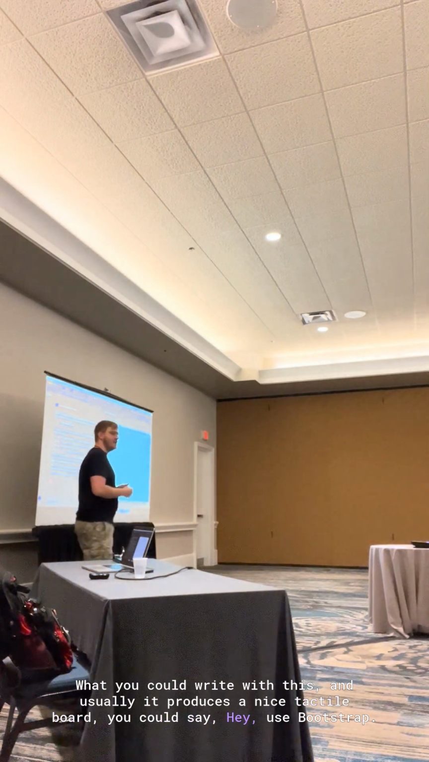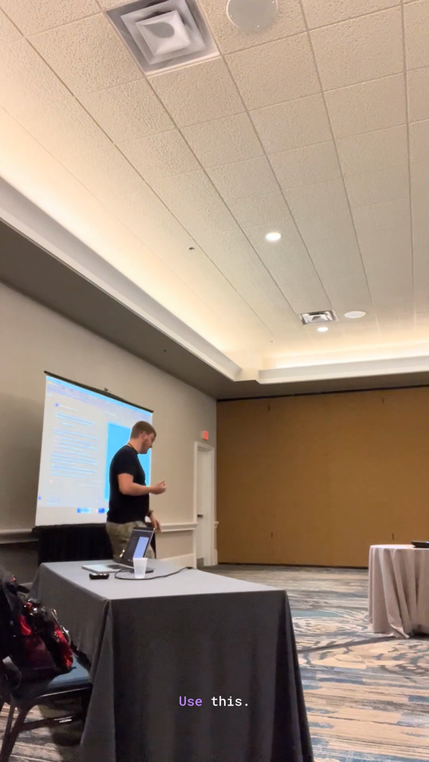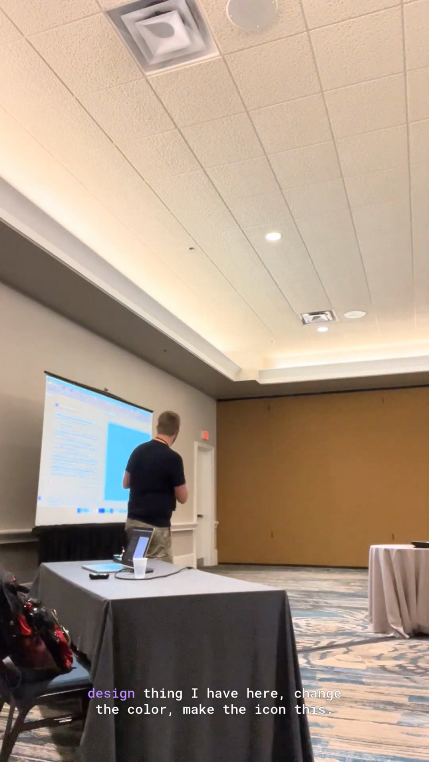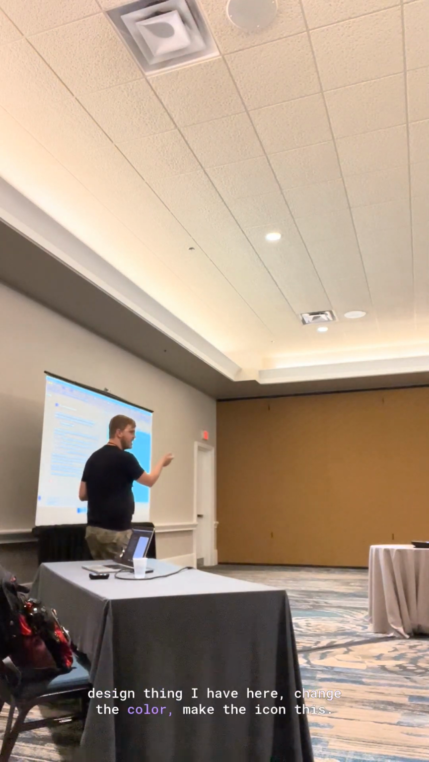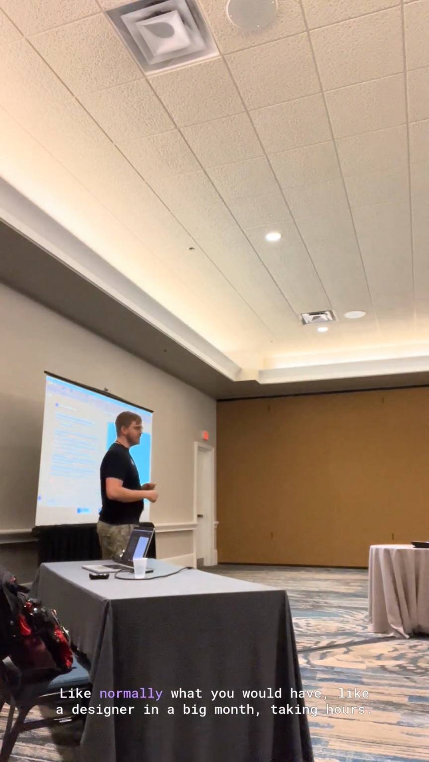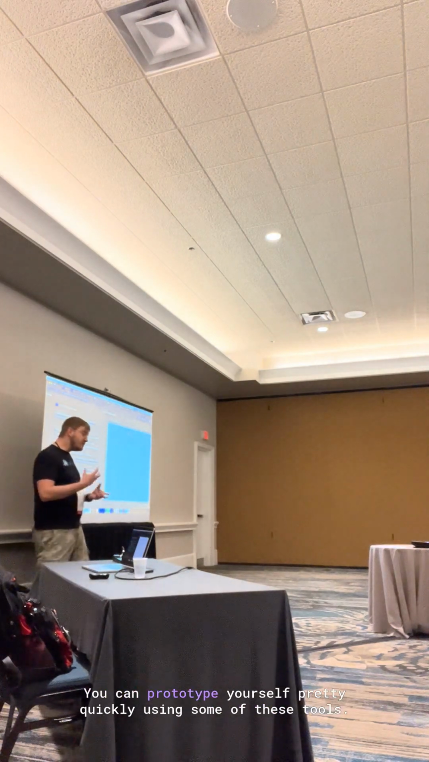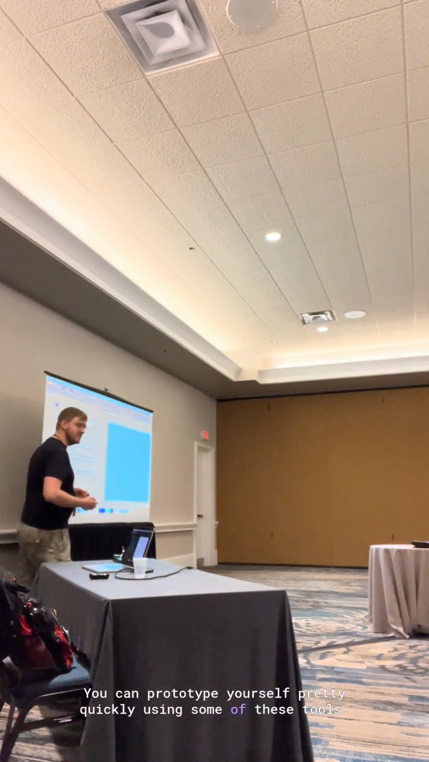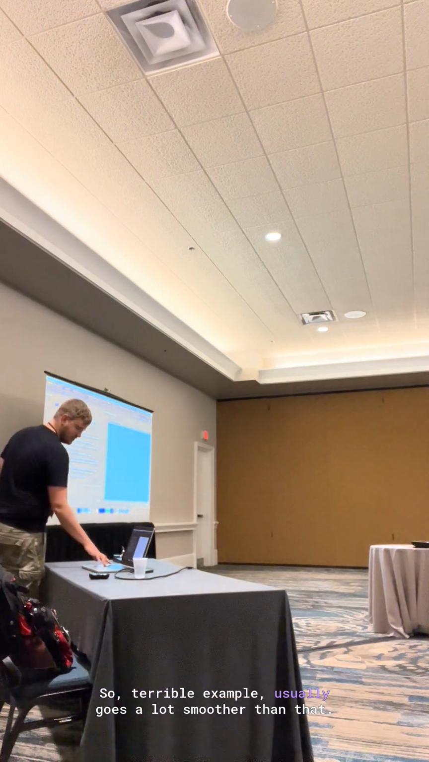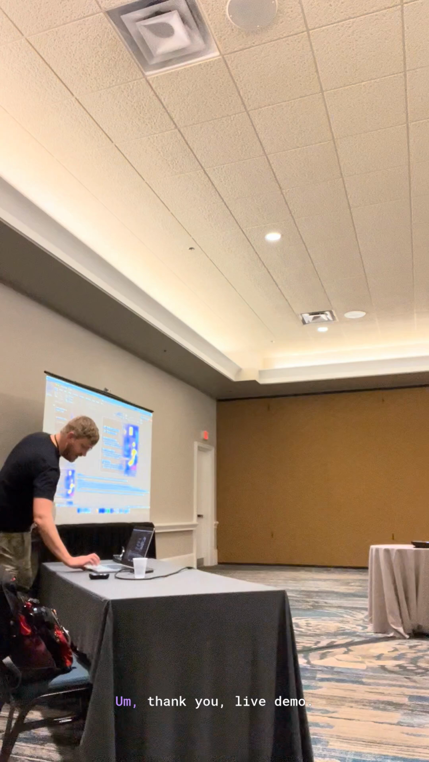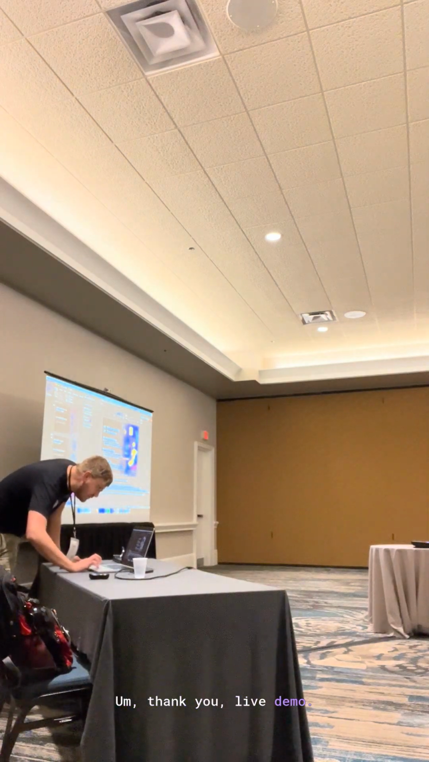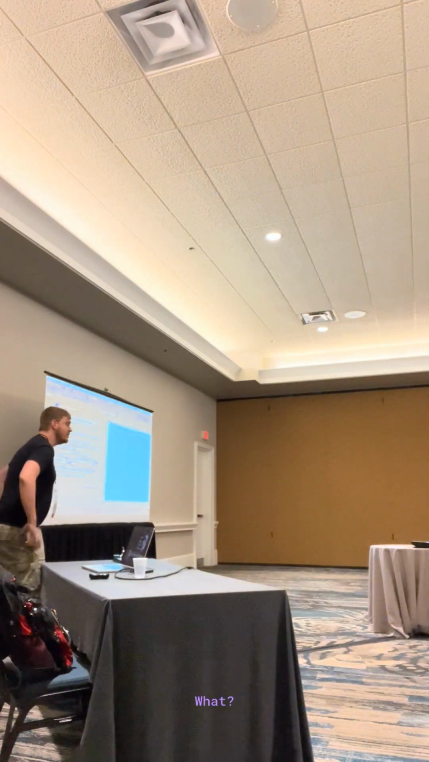You could say, hey, use Bootstrap, use MUI, use this design thing I have here, change the color, make the icon this. Normally you would have a designer in Figma taking hours, but you can prototype yourself pretty quickly using some of these tools. So, terrible example, usually goes a lot smoother than that. Thank you, live demo.